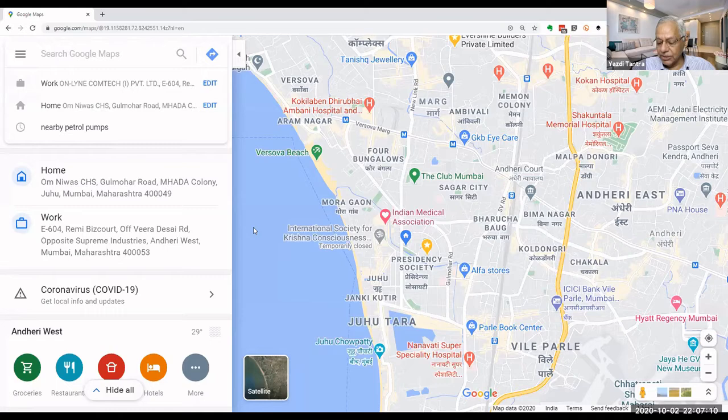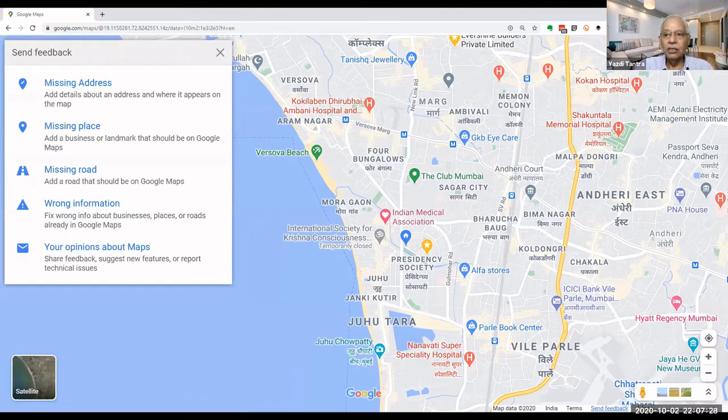There are some messages down below here. You have got terms and conditions. Can you see the bottom line clearly? India, terms, and send feedback. Can you see that? Yes? Okay, so if I say send feedback, what happens is it allows me to help Google build the map.